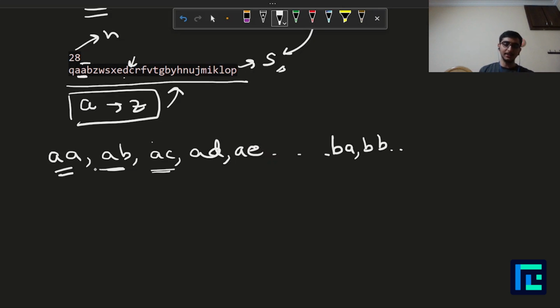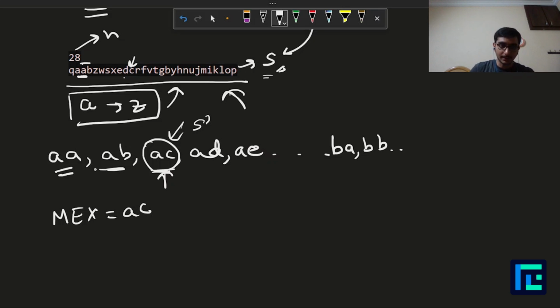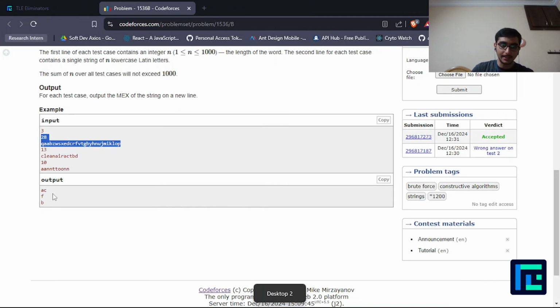So AC string is not the substring of this given string, and also it is the smallest string S dash which is not the substring of S. So therefore this AC is our mex. So mex equals AC. And if we refer to our sample cases, we can see indeed AC is the mex of our string.